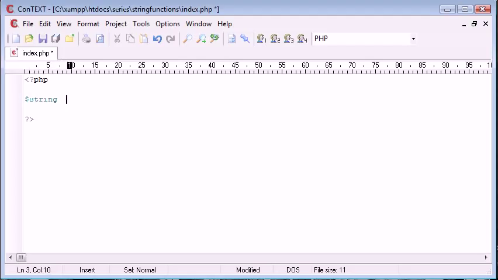So I'm going to create a new variable called string, and this is going to be equal to a particular string. So for example, I'm going to say this is an example string. We're going to be doing a few things with this particular string along the length of the videos, creating new variables which use these functions and apply these functions to this particular string.